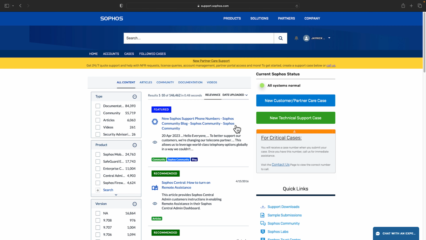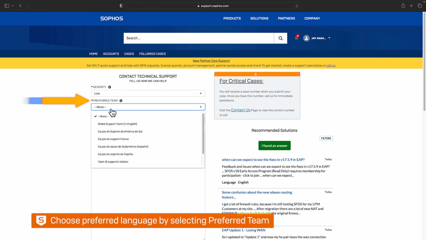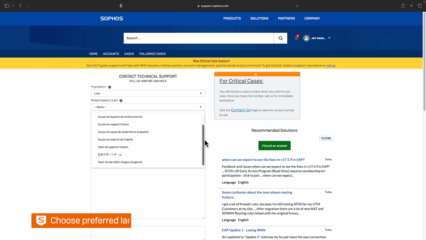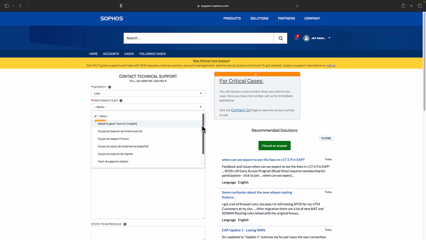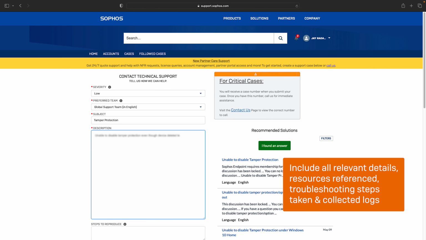Now, if you need to create a new support case, you can use these buttons on the right to create a technical support case or a customer or partner care case. Next, select the case severity. You can view the criteria for each severity level by hovering over the eye. Then choose your preferred language of correspondence by selecting the preferred team. If it's outside of business hours, you'll need to select Global Support Team, which offers English support. Fill in the subject and description.